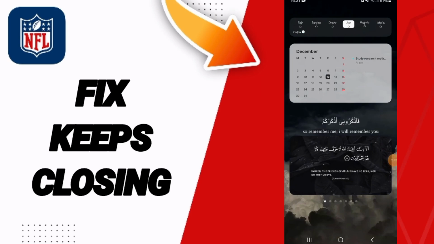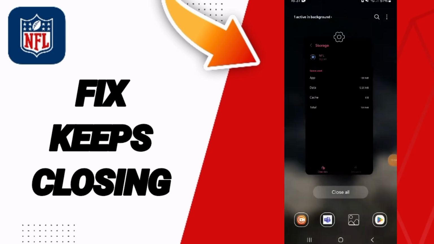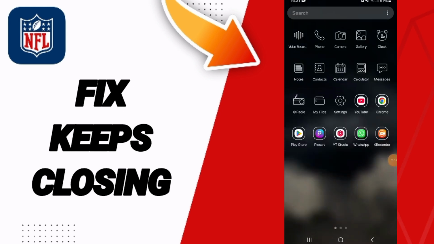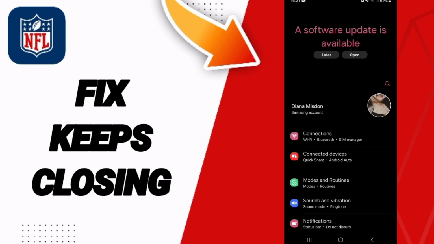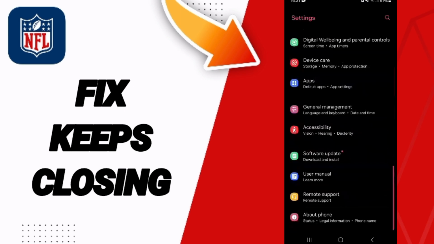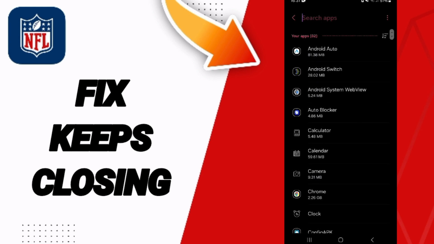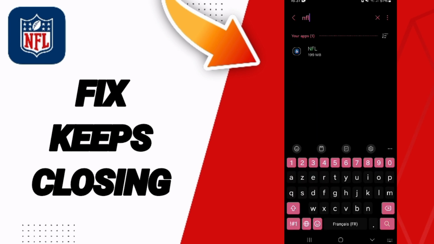Hi everyone, today we will talk about how to fix the problem of the NFL application that keeps closing. We go to settings. In this page we go to apps, default apps, app settings. On above you will search for NFL.